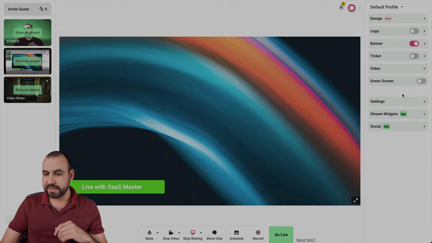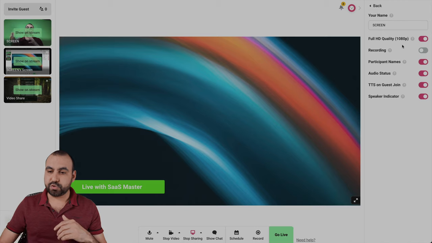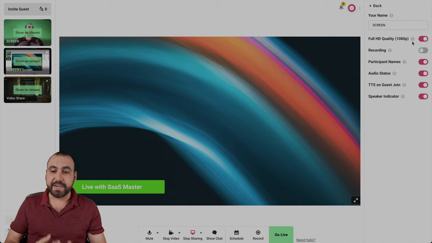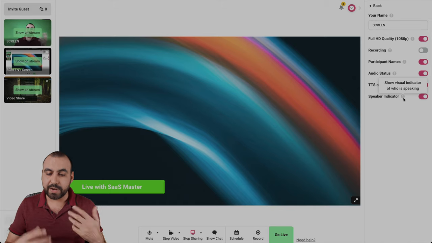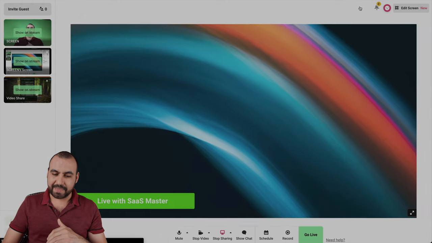Next thing we have is the settings right here. Right now we're doing full HD. That's what we're going to use for streaming. We can lower that if we have a bad internet connection. We can record this, show participant names, show the audio status, turn text to speech on guest join, and speaker indicator. So when someone speaks, it's going to show who it actually is. Those options are available right there, okay?